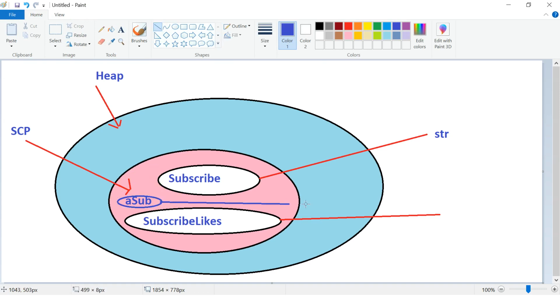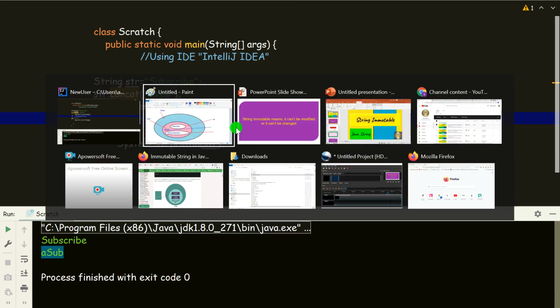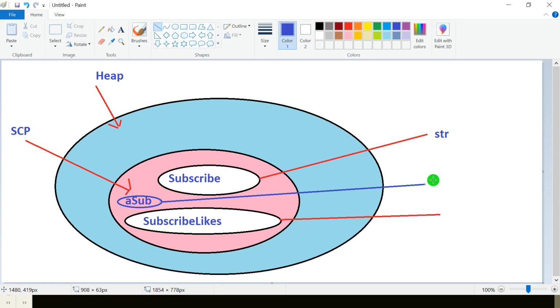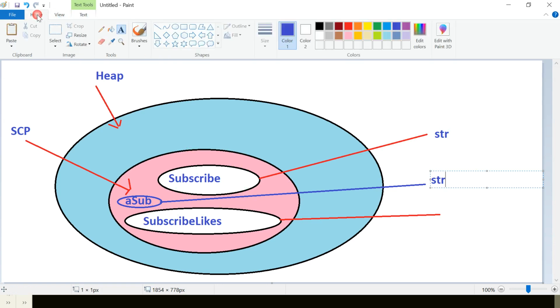So what's happened over here? What would be the reference over here? "A sub". As str was "subscribe", now we have provided it with a new value, str equal to "a sub". So what happens is that the str reference is passed to "a sub". So the object is still there. The object hasn't changed, the object is still there, just the reference. So just the reference has been moved from the "subscribe" object to "a sub". So a new object is created, and the reference is passed, so the object hasn't changed its value. Okay, just the reference has moved.